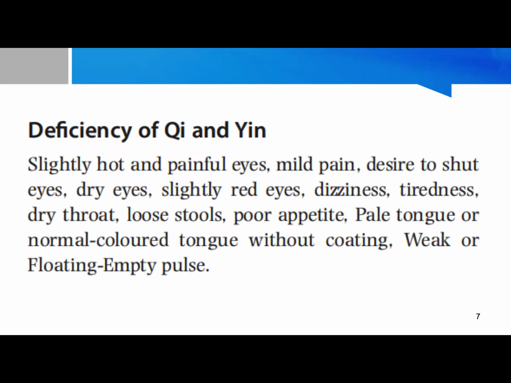Sa deficiency of qi and yin naman, slightly hot and painful eyes, may mild pain, so desire to shut eyes, dry eyes, slightly red eyes, dizziness, tiredness, dry po yung lalamunan, loose stools, poor appetite, pale ang dila, o kaya normal colored tongue pero walang coating, weak or floating empty pulse.